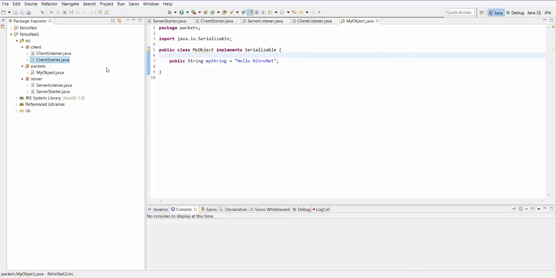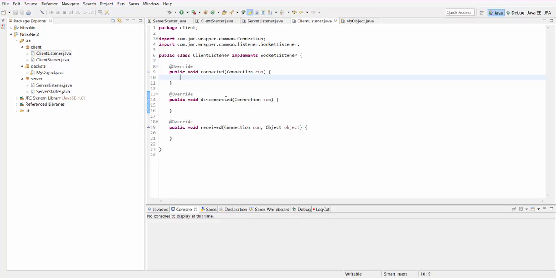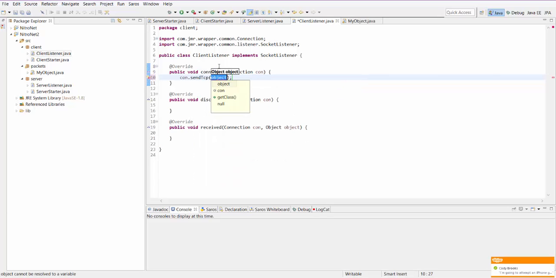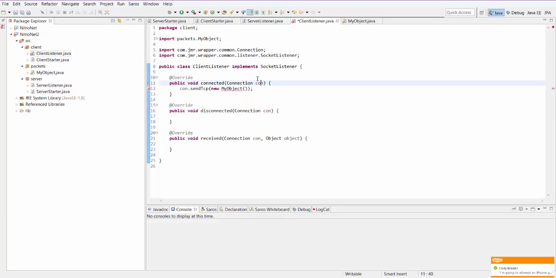Now on the client side, once that client connects to the server, we're just going to send that object over to the server. So in the connected method, which is perfect for it, once it's connected, we're going to do con.send TCP, and then we're going to do new MyObject and just create a new MyObject, and we're going to import that. And that's all that needs to be done.